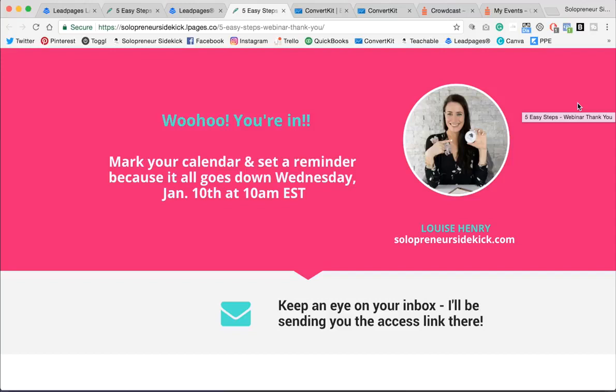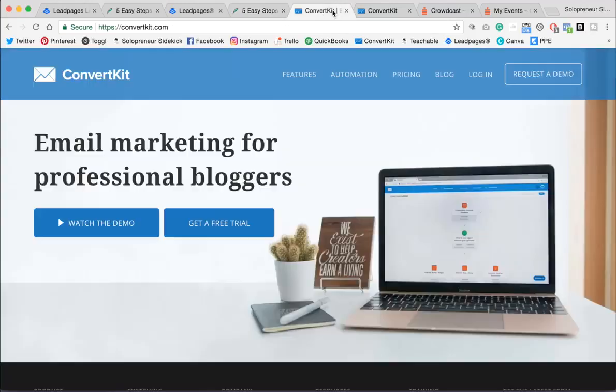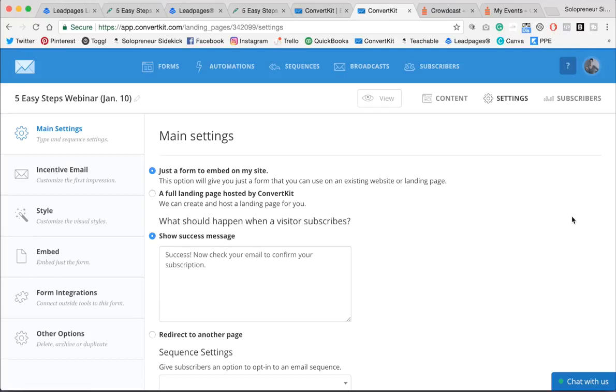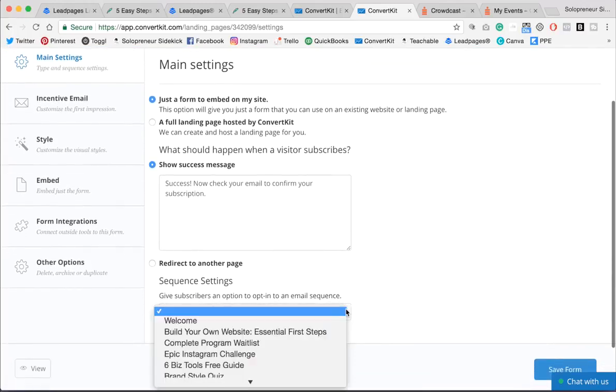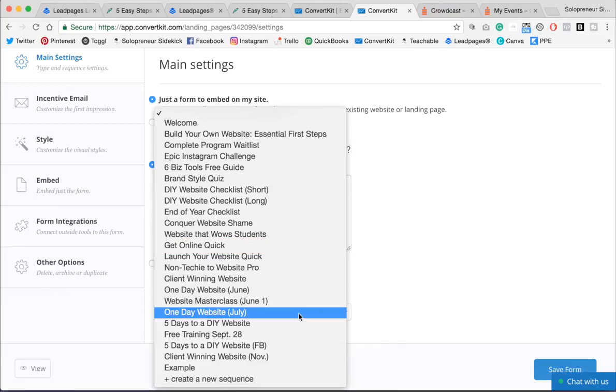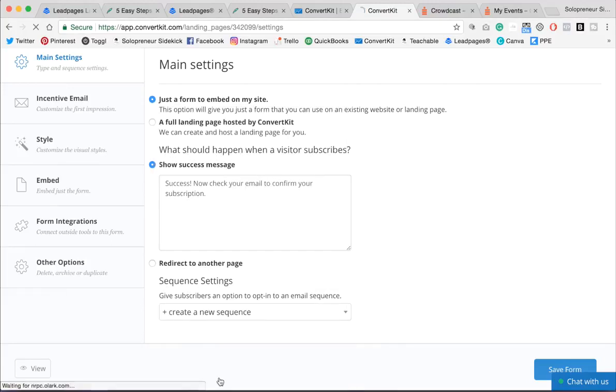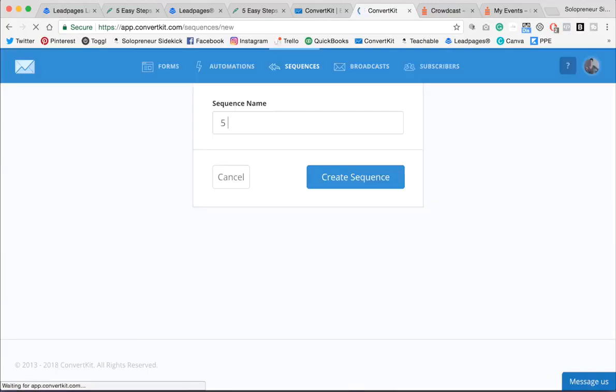So that's the sign up page, but we also need to make sure that signups get a confirmation email. So that's done back within ConvertKit, and within that form that we just created, under Main Settings, I'm going to scroll down and I'm going to create a sequence. So I'm going to create a new sequence and title this 5 Easy Steps.